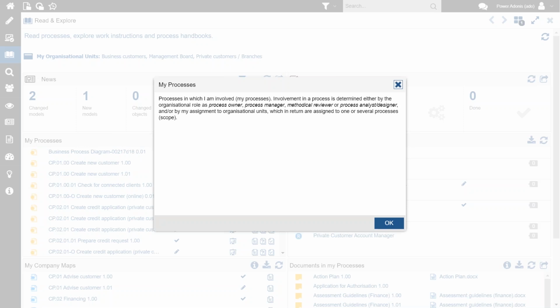So my processes, if I'm logging in as Ado, what I'm seeing here are my processes. And this involvement is determined by them being listed as the process owner, manager, or methodical reviewer, again, these being the roles in Adonis that this particular user has. In this case, Ado is process analyst and a designer, right?